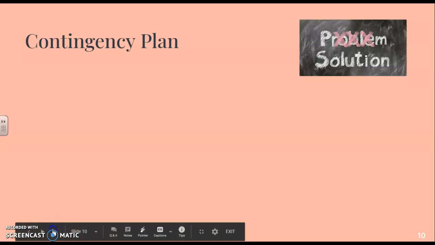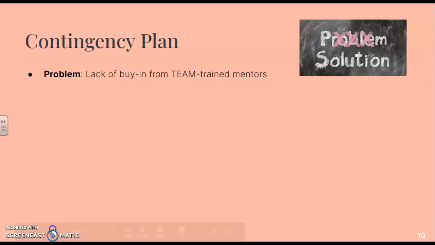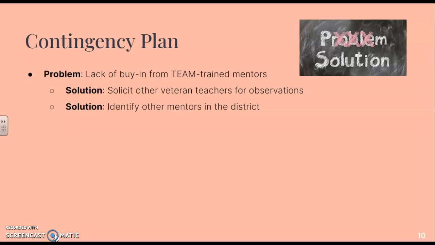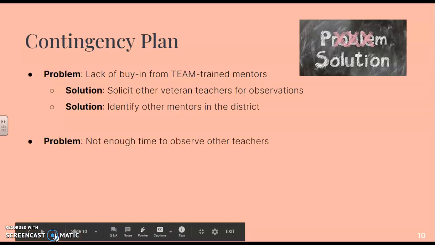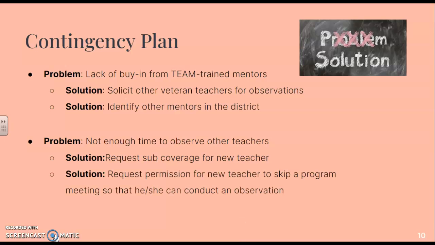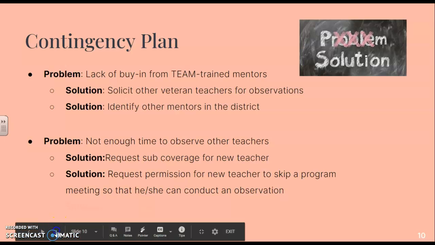Contingency plans. One possible problem, a lack of buy-in from our team-trained mentors. And one possible solution is soliciting other veteran teachers for observations or identifying other mentors in the district. Another problem, not enough time for our new teachers to observe other teachers. And I can request sub-coverage for the new teachers. I can request permission for the new teacher to skip a program meeting perhaps so that he or she can conduct an observation.